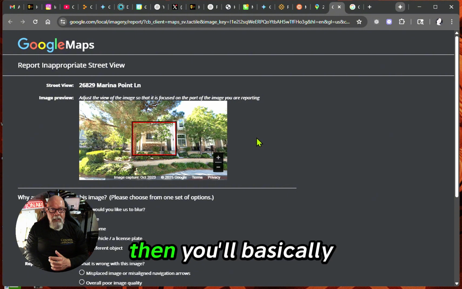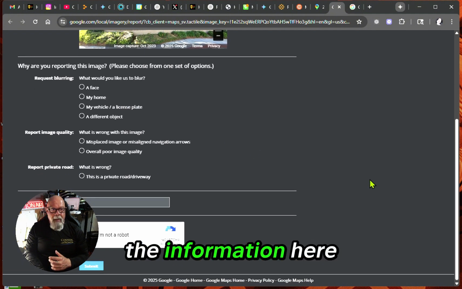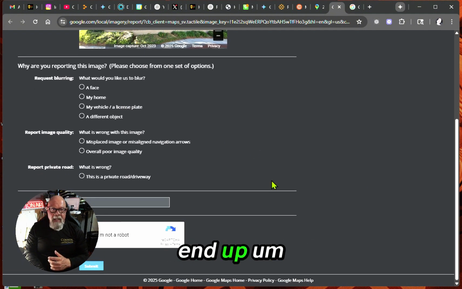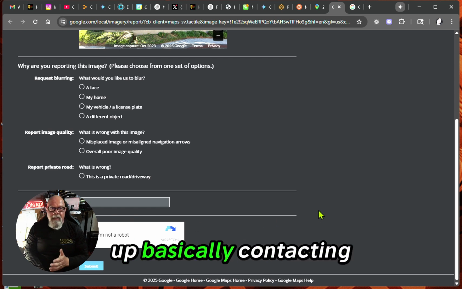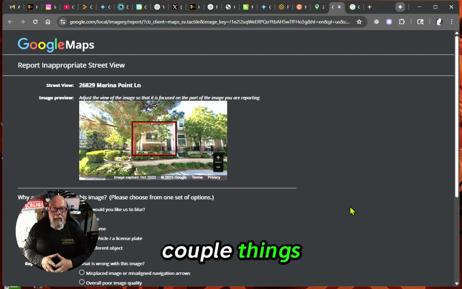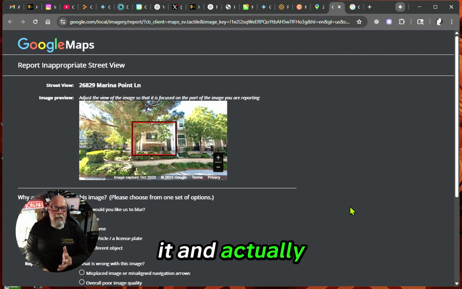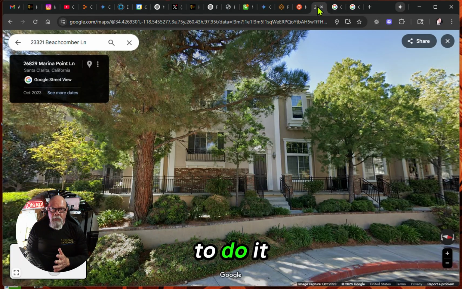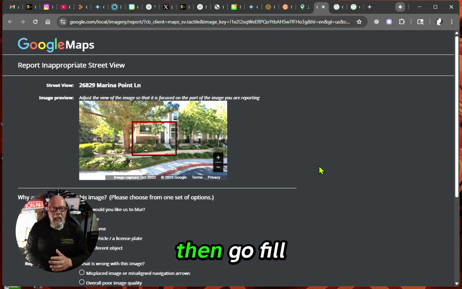And then what you do is you'll basically just fill out the information here, and they will end up contacting you at some point and just verifying a couple things. So that's one way to do it, and actually the simplest way to do it. So just click on find your house here, click on report a problem, and then go fill out the page.